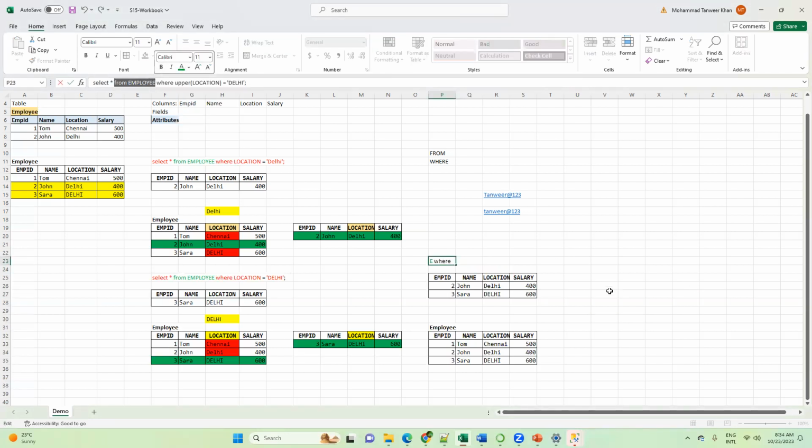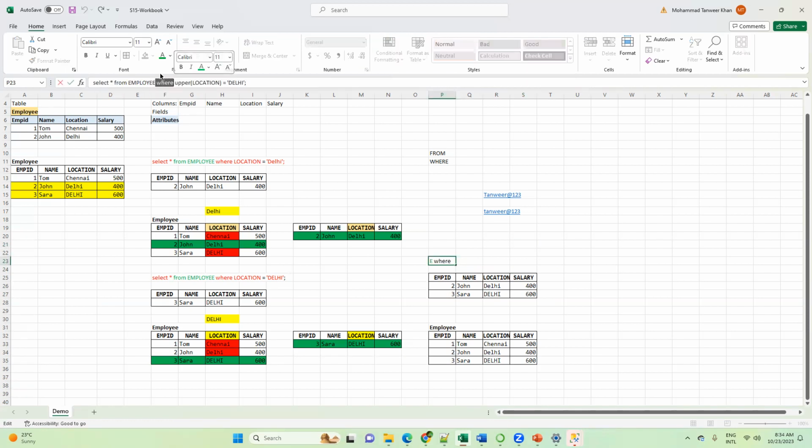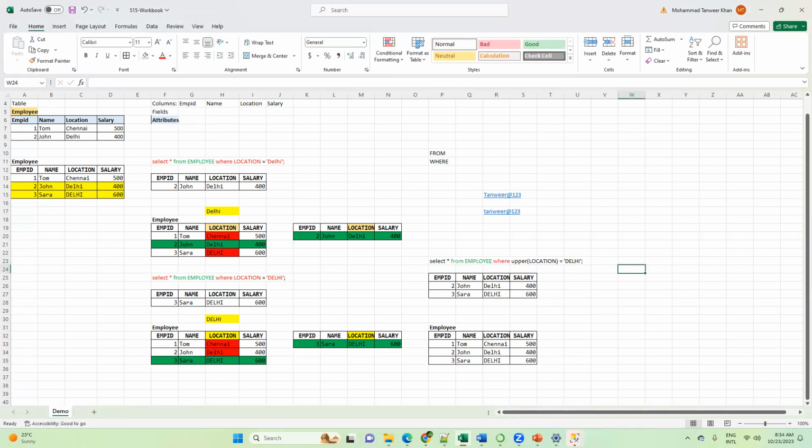Let me change the color to green. This task is over. After from, which keyword? Where. Where means what? Filter, right? You want to apply a filter. Now then you have written upper location. Here you have to understand upper location. The meaning of upper location is that you are telling the SQL engine to convert this location column in uppercase.